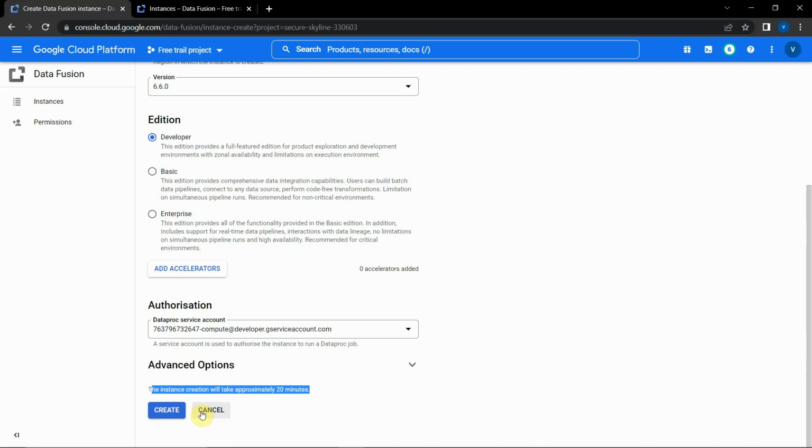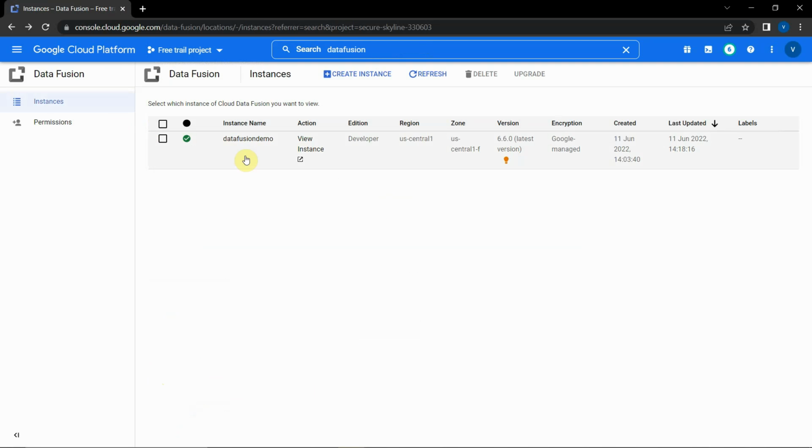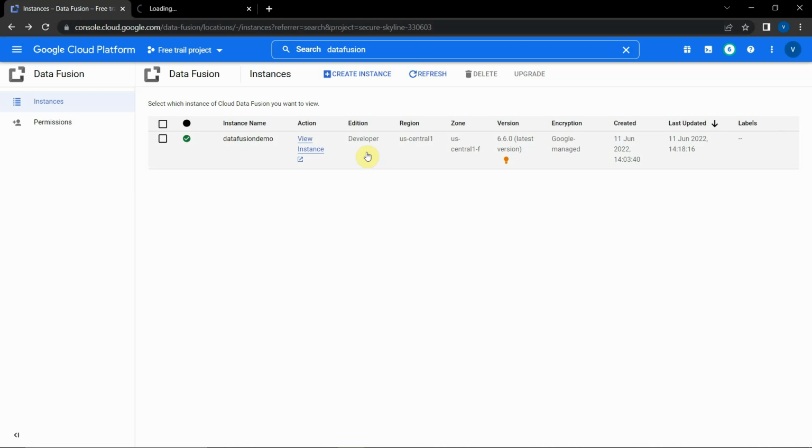I have already created that instance, so we'll be using it for this demo. The instance is Data Fusion Demo. Under Actions, click on View Instance and you will get the Data Fusion page. Edition is Developer, region is US Central 1, zone is US Central 1-F, version is 6.60, encryption is Google managed, created on 11th June and last updated on 11th June. So this is the instance and this is the page, Data Fusion Demo.